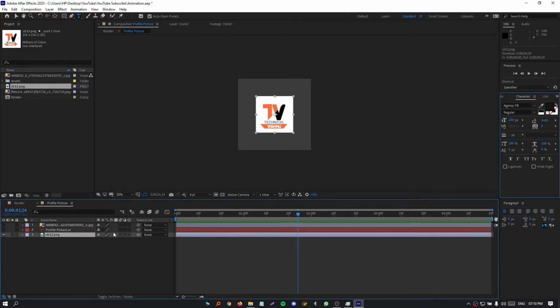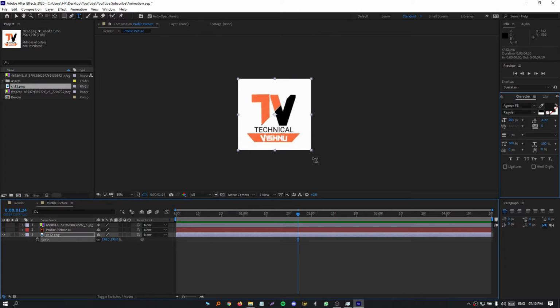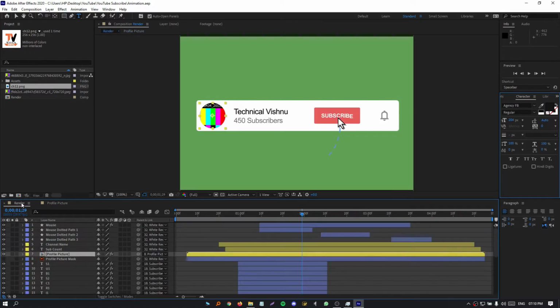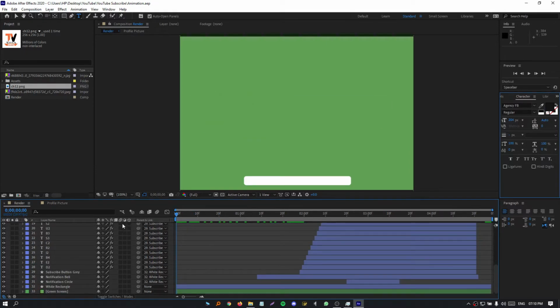You just need to resize it. Click this and press S to open the scale, and resize it by dragging on the scale value so you can easily resize it. Or you can simply drag this image like this, press Ctrl+S, and that's it. Just click here, go to the render, and that's pretty much it. You completed your animation. You're also going to need to add the sound effects file.